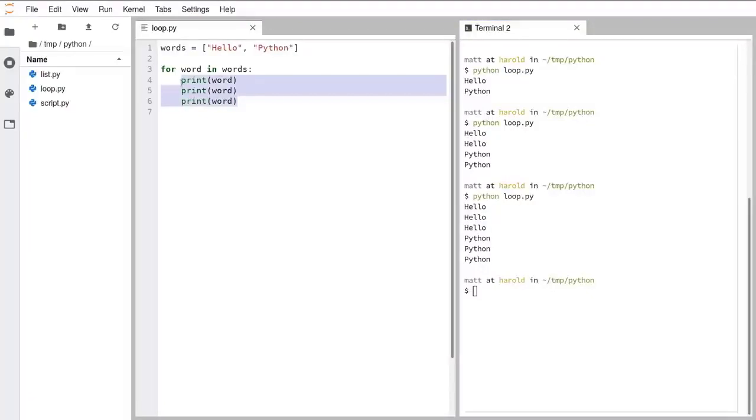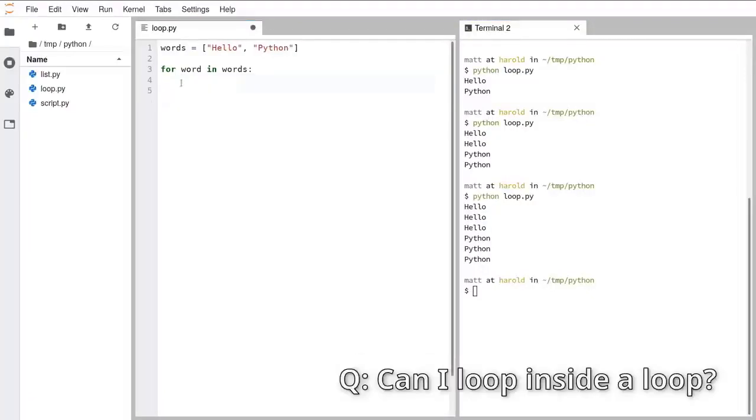So as Gareth says in the chat, you can actually make a loop inside your loop. You could do another for repeat in range 3, print word. The way that you repeat things a certain number of times is by using the range function. And here, when we run this, we get it happening 3 times and 3 times. So if we want to do it 100 times, we could just change that to 100, and it would print each word 100 times.